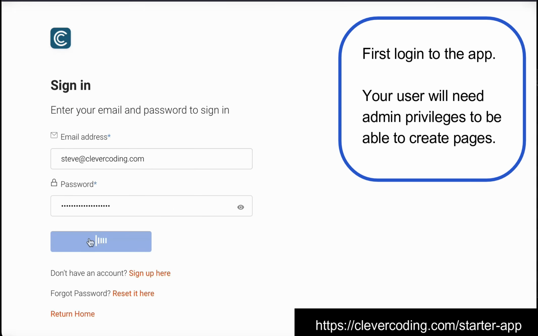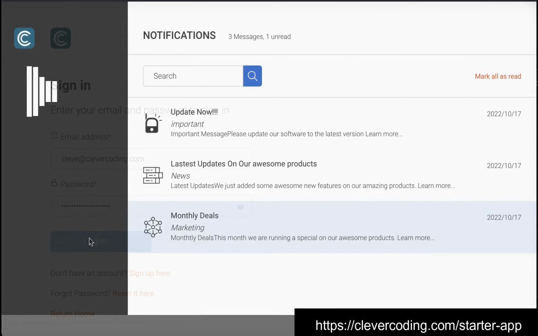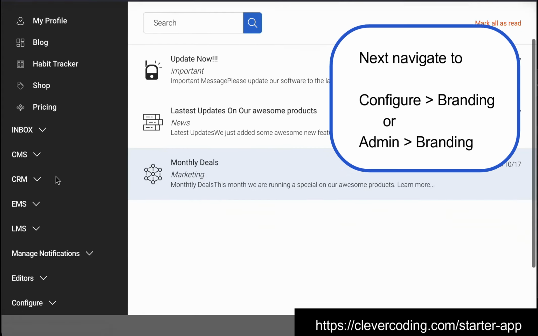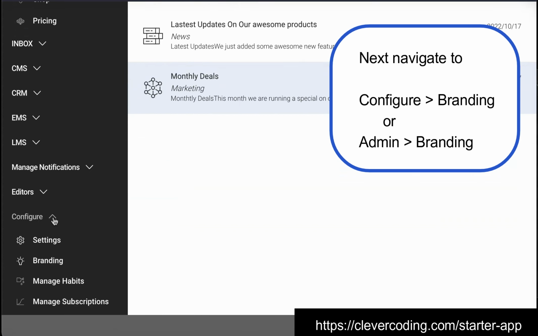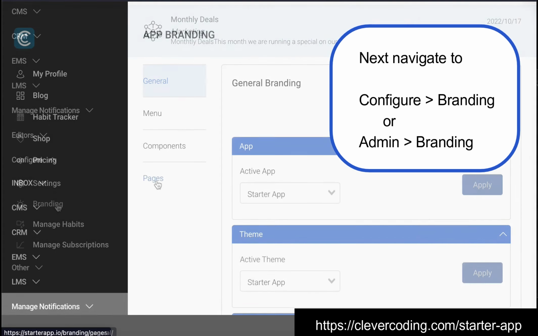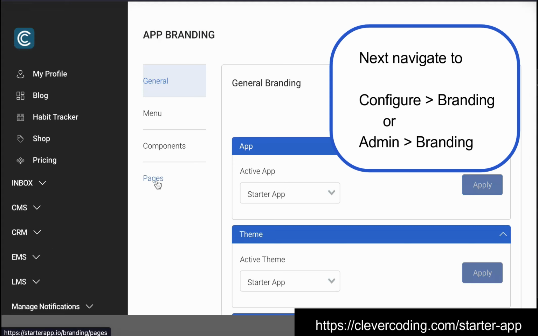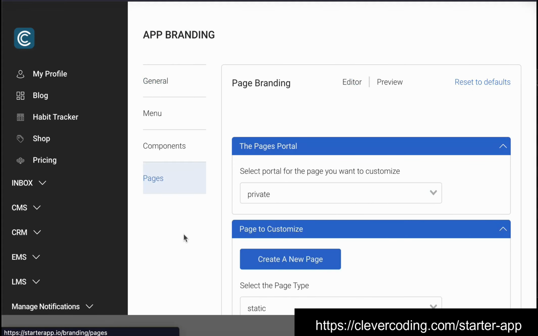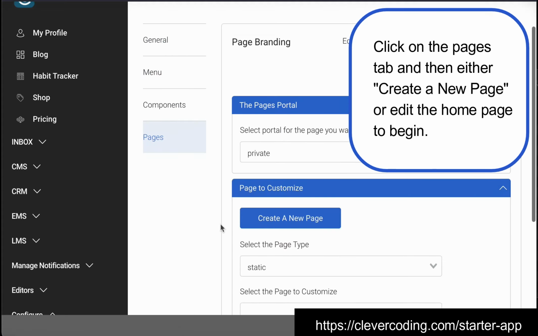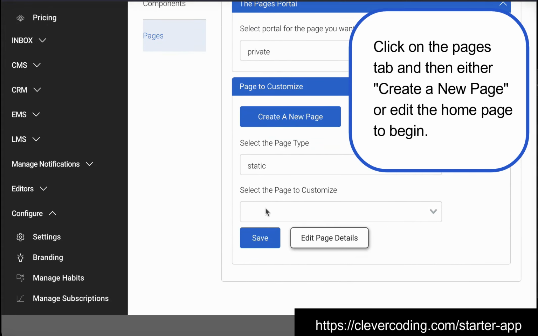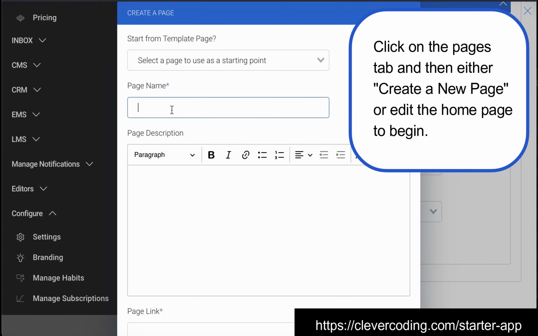To begin, you will first need to log into the app. Your user will need admin privileges to be able to create dynamic pages. Next, navigate to Configure Branding, or in some setups it may be under Admin Branding. Click on the Pages tab and then either create a new page or edit the home page to begin.